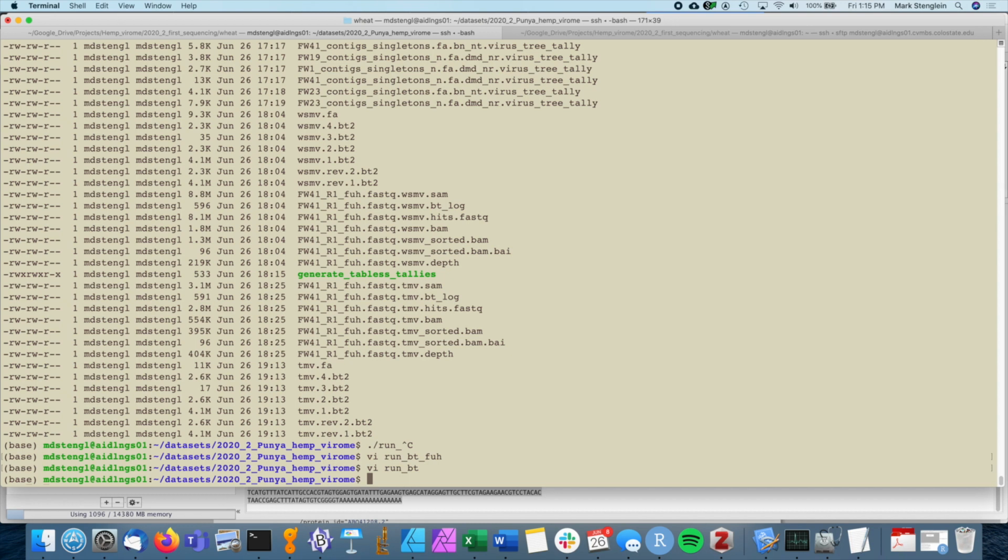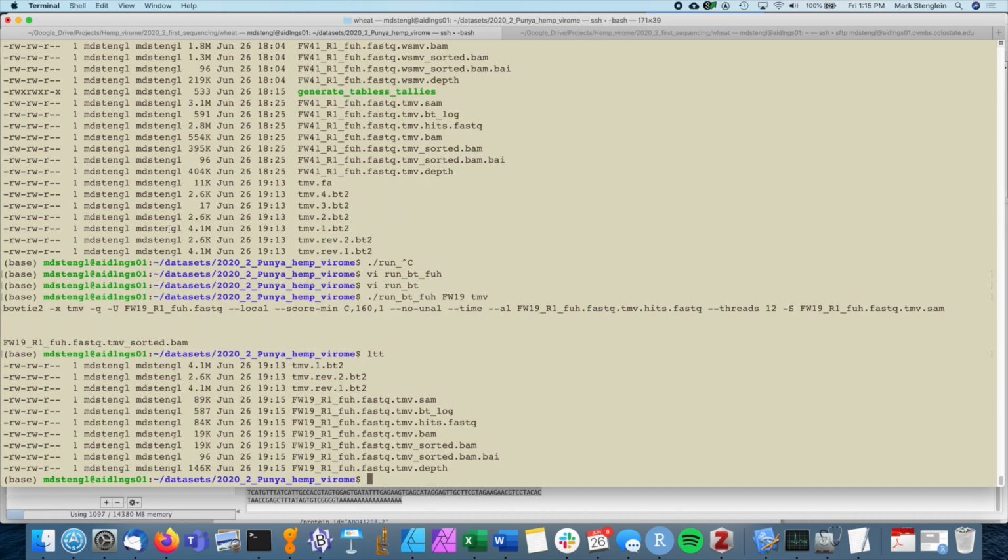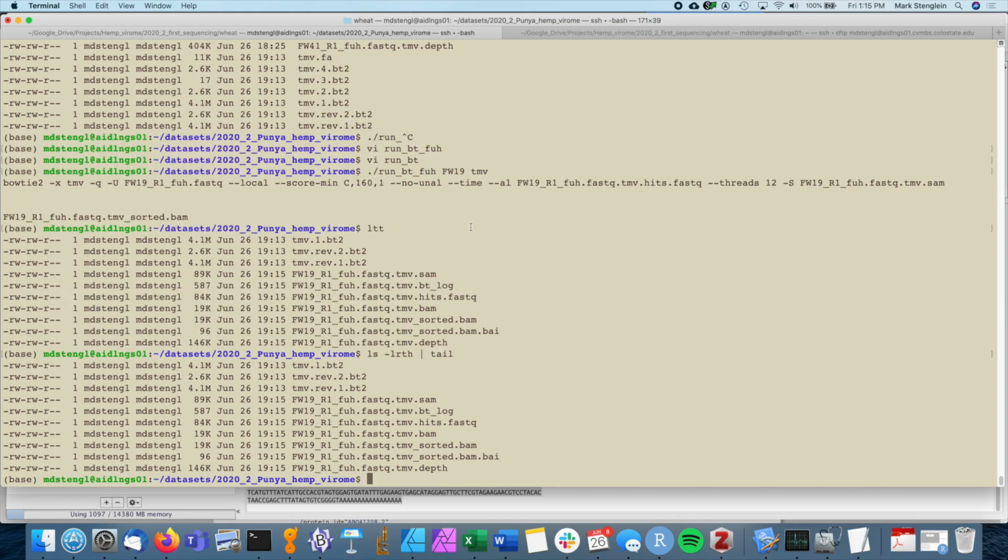Okay, so now that we've made the bowtie index, let's run our helper scripts on sample FW19 on the reference, or on the bowtie index called TMV. So that's going to run for a minute. Let's see what we got here. So we have LTT, which is just ls -ltrh | tail. That's what it's an alias for, that command. So here we have the output of the bowtie command.